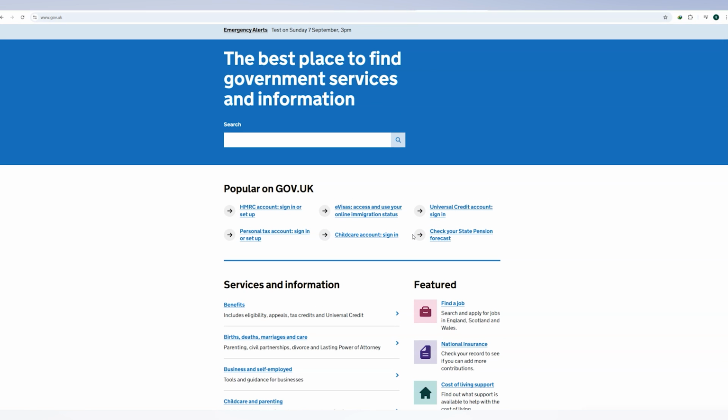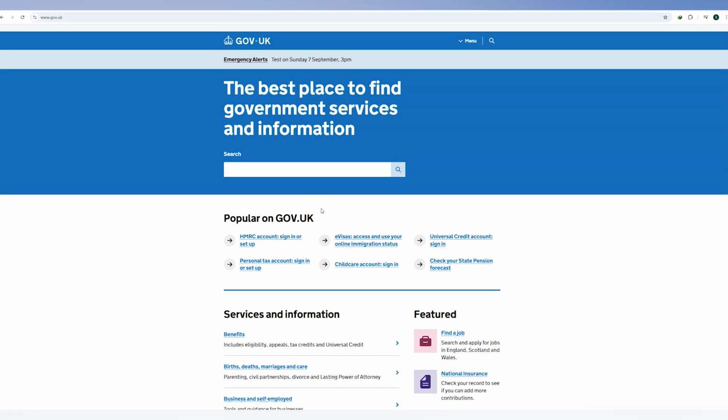Today I'll show you how to check penalty points on a Driving Licence UK. First of all, visit the official website. Go to www.gov.uk using your phone or computer. Search for driving licence services.